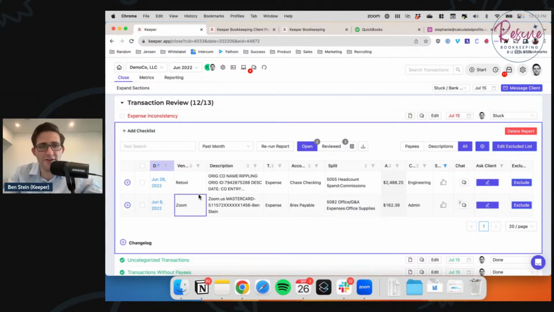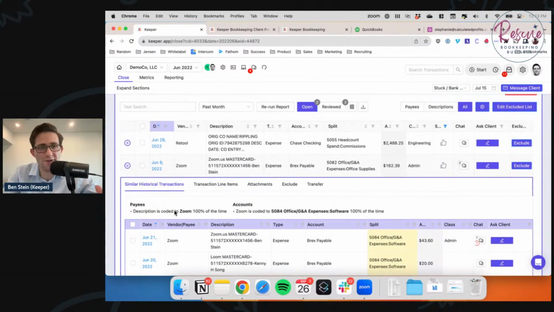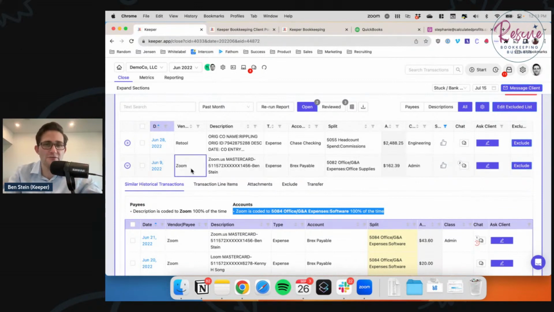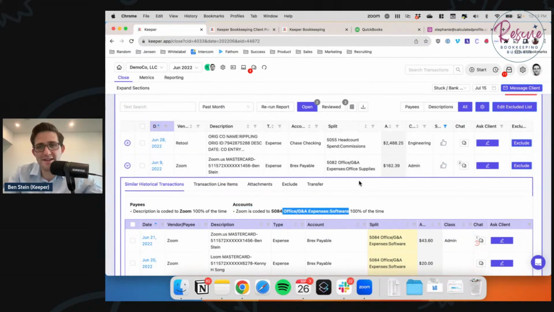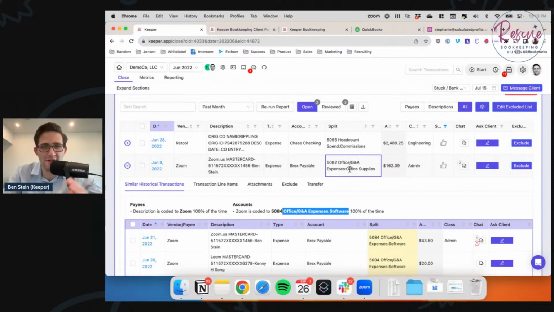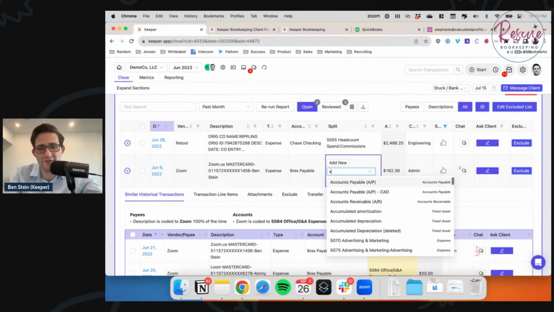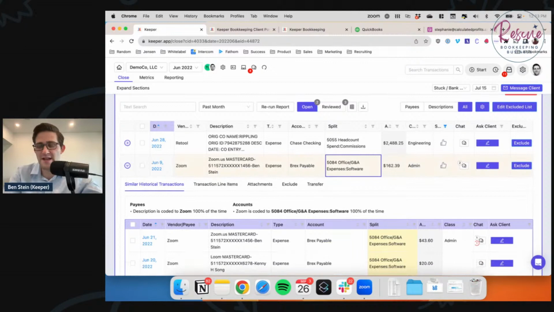and if there are any inconsistencies, so Zoom we can see is classified office supplies here. To click for more information, we click this arrow here on the left, and Keeper will tell us what's inconsistent. So in this case, Zoom is always coded to software, but in the current month, it's classified to office supplies. One of the really nice things about Keeper is everything is read-write. So you see a cell here, you can just type in the cell you want to edit, hit enter, and that'll instantly sync the change back to QuickBooks.